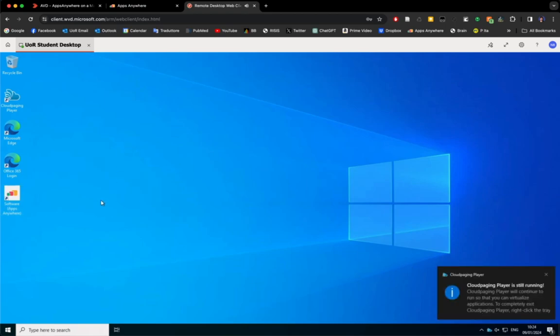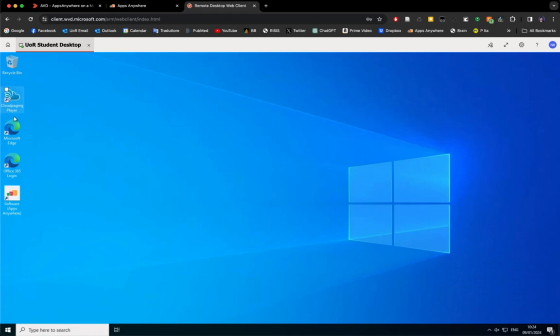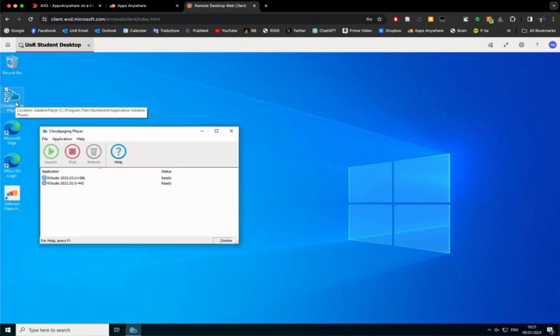So now that we have installed RStudio, the 2022 version, every time we open the virtual desktop, we don't have to go to the installation process again, right? What we need to do is just double click on the cloud paging player, which will open up this window, okay? And then click on RStudio 2022 and then press the launch button, okay? Once we do that, you will see that the RStudio window pops up, okay?